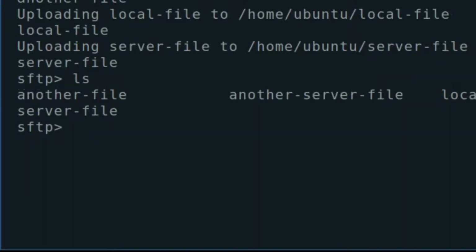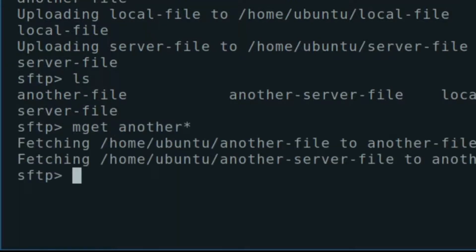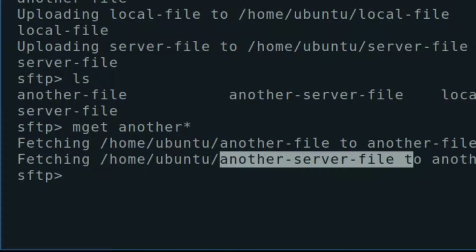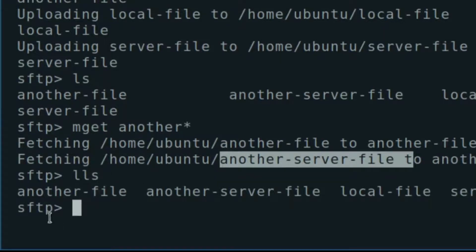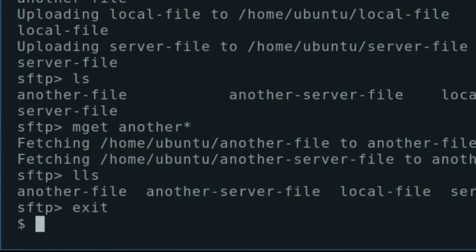Give it ls, and if I want to download several files, I use m for multiple, get everything that is another. I'm fetching another file that is something that I already have, and another server file, something I did not have. And here we are, exit, and we're done.